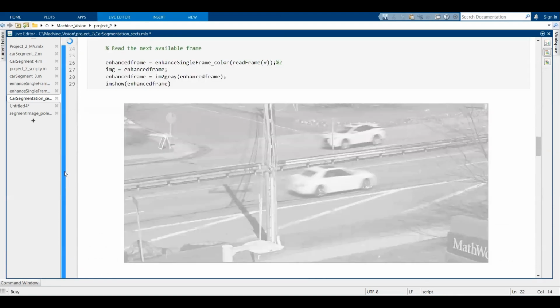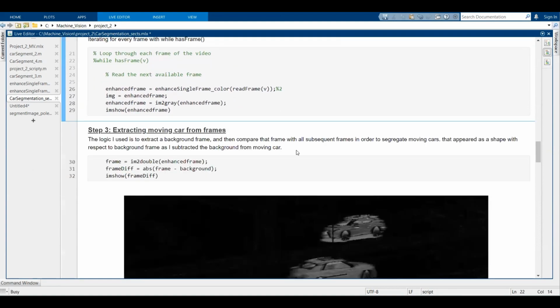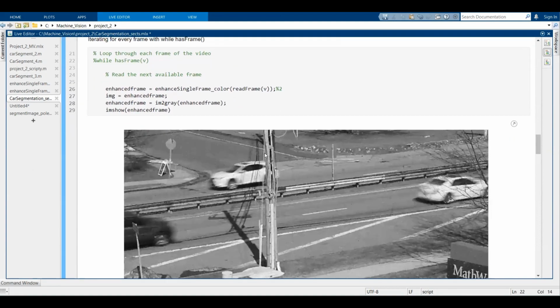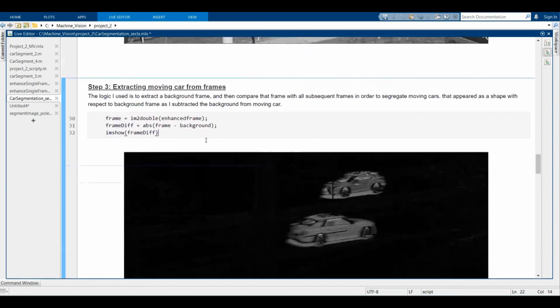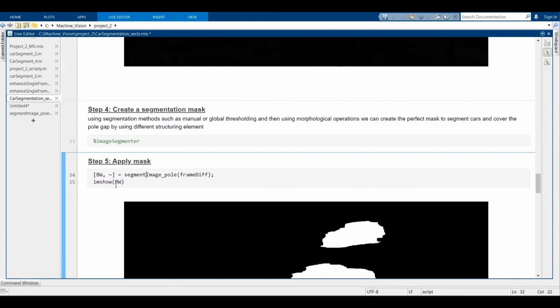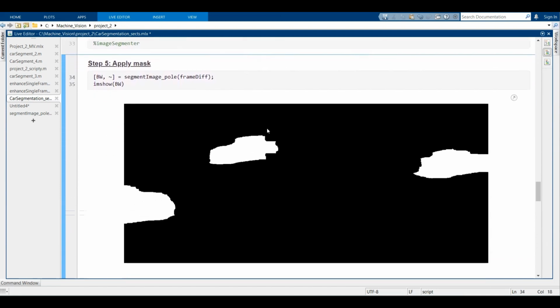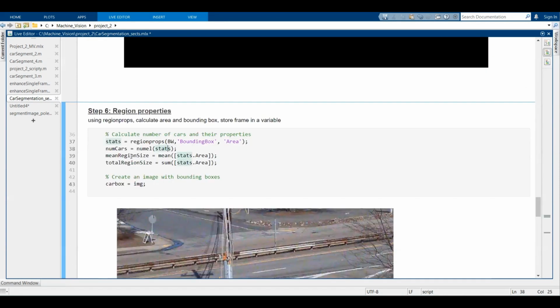Let me run it on some other frames. Maybe with this car splitting. Okay, it got split. Let me see what the results are. There we go. Okay, so it did try to bridge the gap, but not that much. And let's move on. Okay, so now the sixth step is to calculate the region properties.